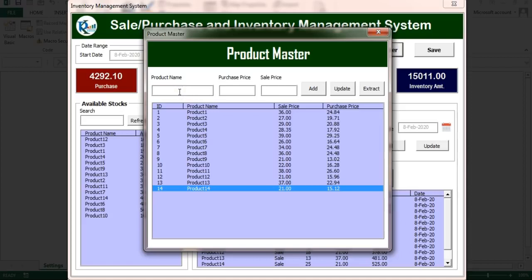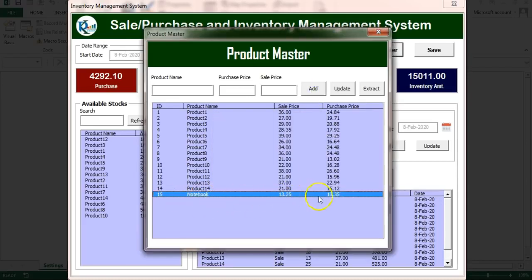So let's say I want to add a new product. I'll put the new product name. Let's say I'm putting here notebook, and I will put here some purchase price. Let's say purchase price is 10.35, and the sale price, I'll keep some higher number. So let's say I'm just putting 13.25. So there will be some profit because we are purchasing on this price and we will sell on this price. So I'll click on add. The new product, which is notebook, will be added here.